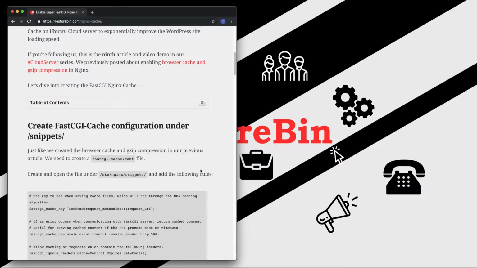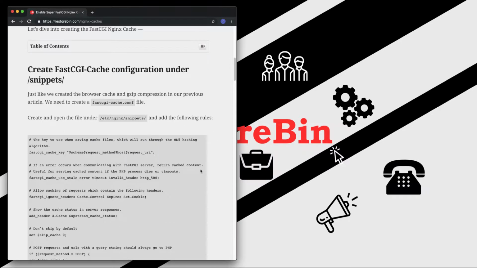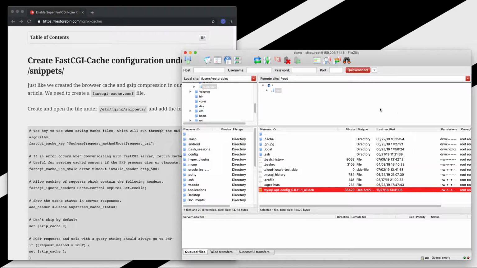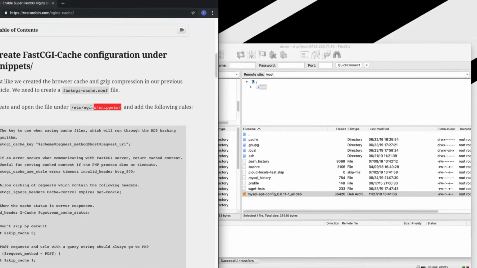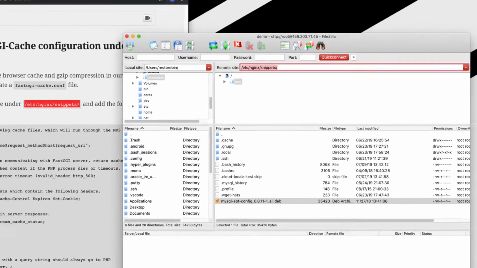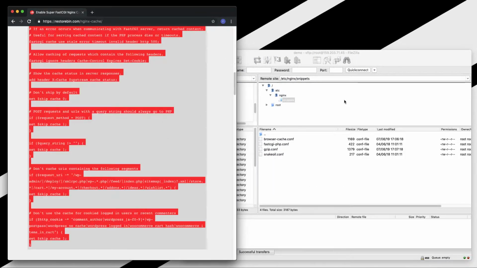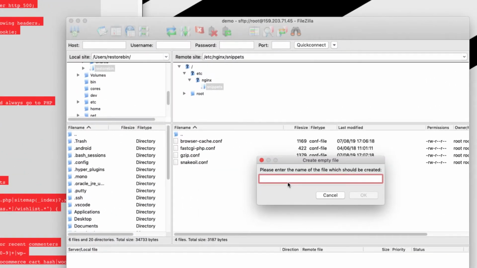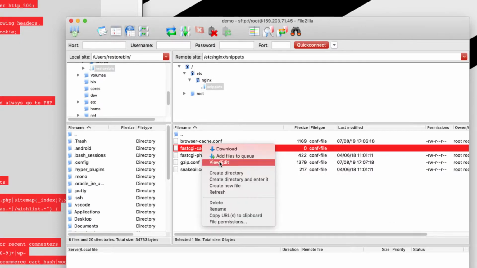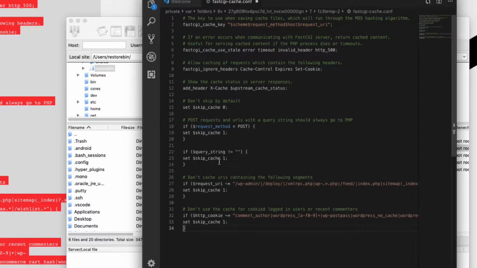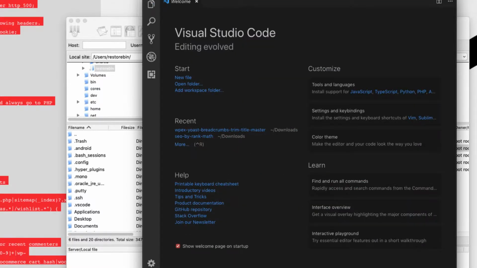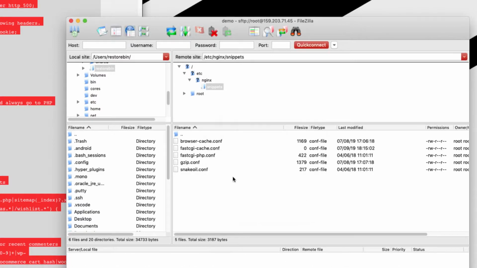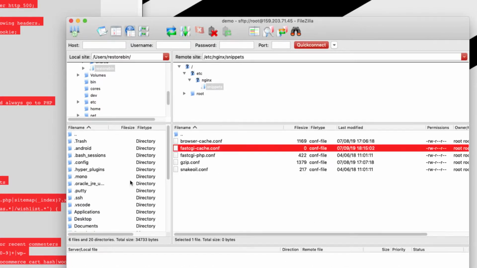First we are going to create the FastCGI cache configuration file under the snippets folder. I already have my SFTP FileZilla open, so let me navigate to this path. Meanwhile, I will copy all these rules, and we will create a new file. We'll name it fastcgicache.conf, open that file, paste the rules that we copied, save and close, finish edit and delete the local file. So our FastCGI cache file has been completed.